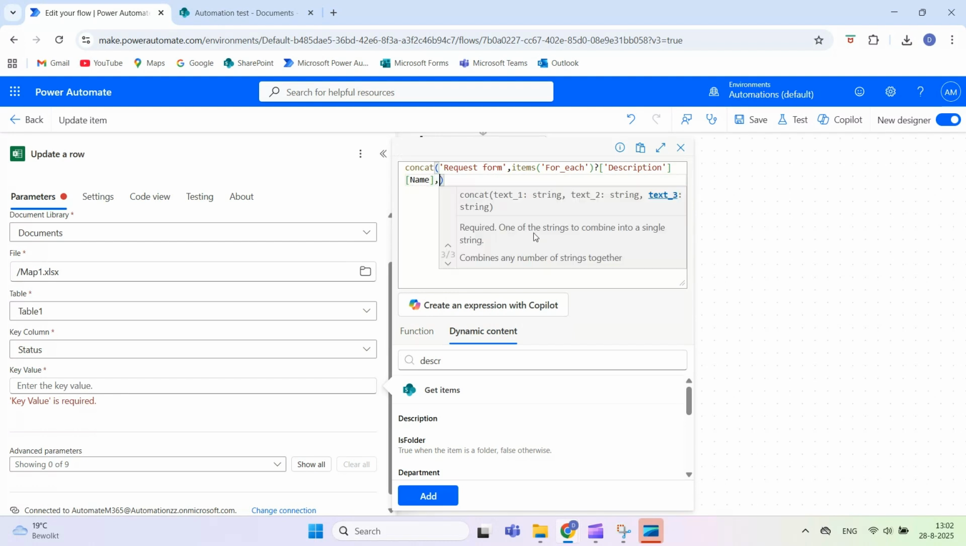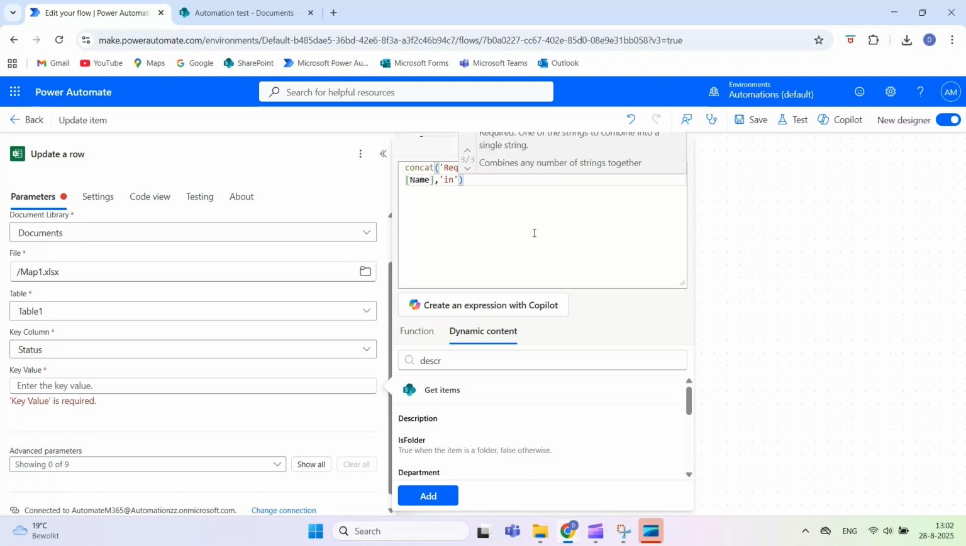Dynamic content and expressions are the secret to powerful flows. Once you start using them, you'll be able to personalize your automations, format data perfectly, and even make decisions automatically, all without manual effort. And that's it.